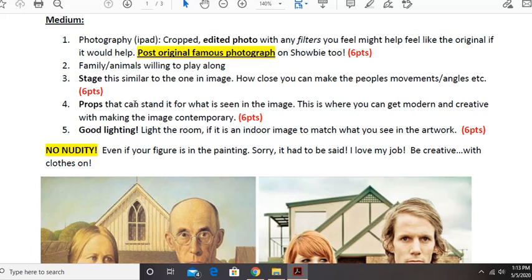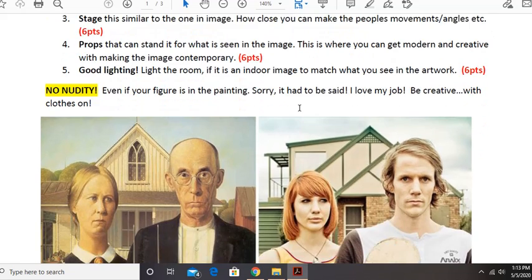Props. What can stand in for what's seen in the image? Maybe you have the actual object, as the people up above, they actually had umbrellas. This is where you can get modern and creative with making the image more contemporary, more now.